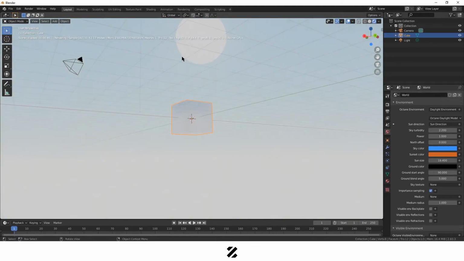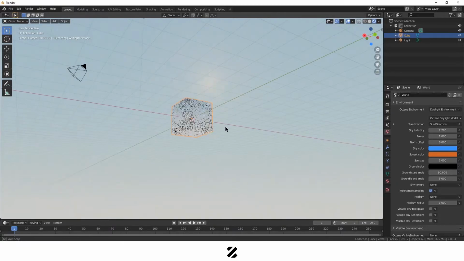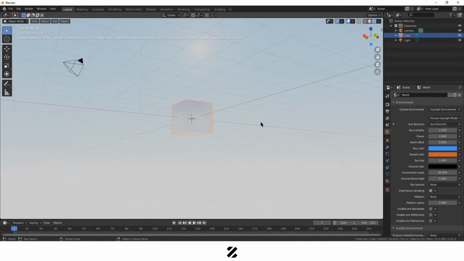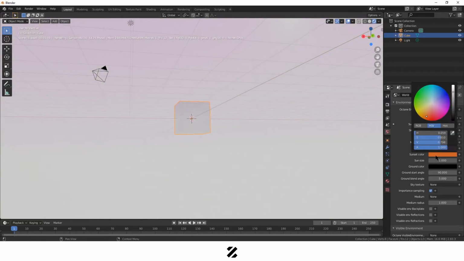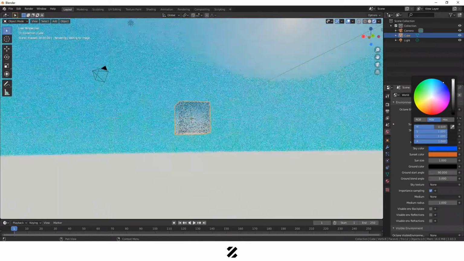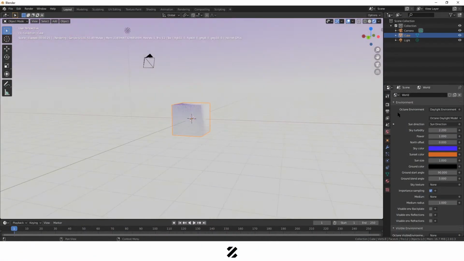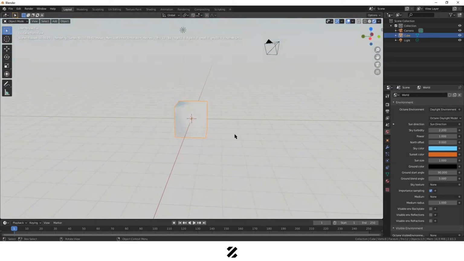Now the sun is ginormous, and we can make it smaller. Sun size. Let's make it smaller. Boom. There you go. This is the environment right here. Sky color, you can change this to whatever you want, like what fits the mood of your scene. Make it green, make it blue. So you can make some cool stuff with this. But yeah, we basically just have it like this.